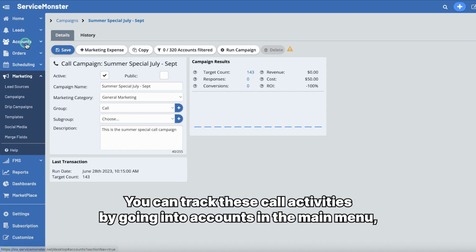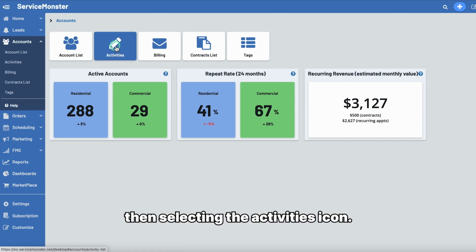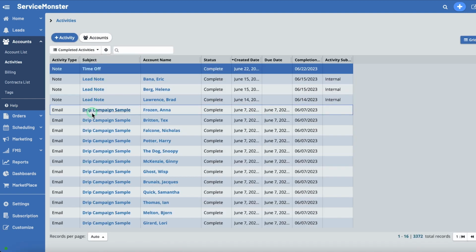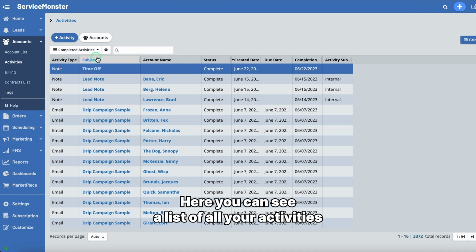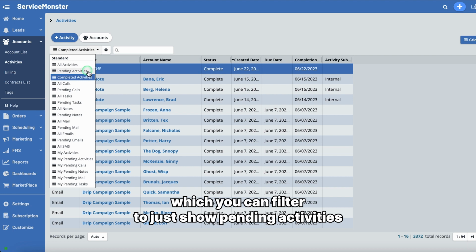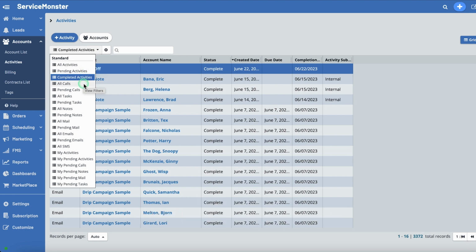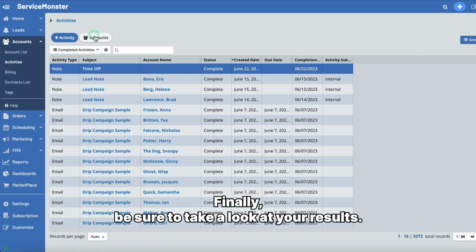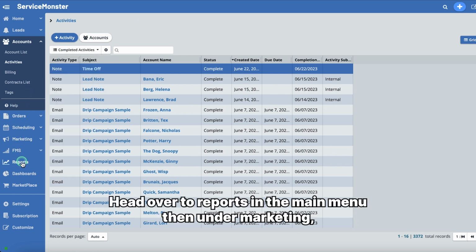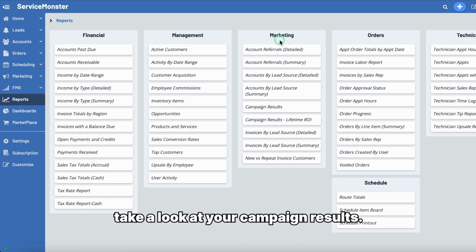You can track these call activities by going into Accounts in the main menu, then selecting the Activities icon. Here you can see a list of all your activities, which you can filter to just show pending activities or call activities by using the drop-down menu. Finally, be sure to take a look at your results. Head over to Reports in the main menu, then under Marketing, take a look at your campaign results.